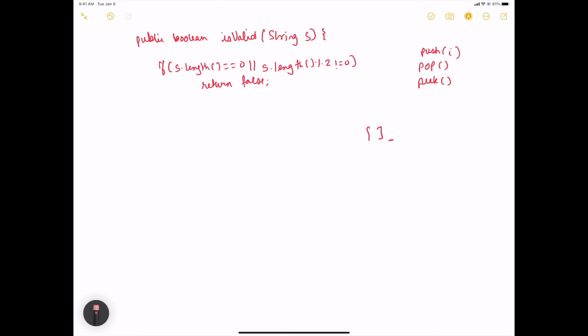Okay, so this is the condition that we can write just to avoid a few additional computations. Now let us create a stack, and we will create a stack of type character.